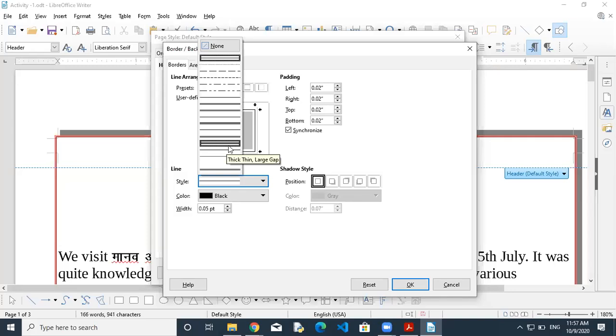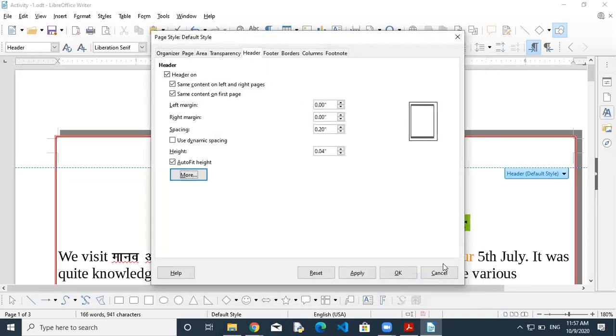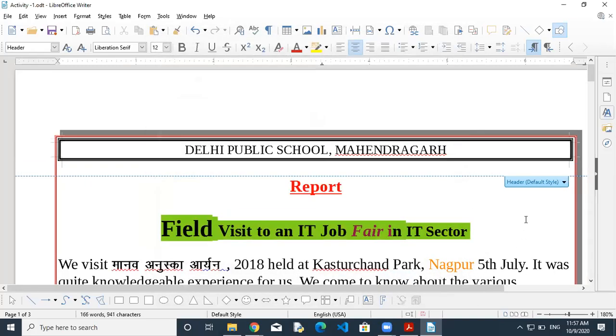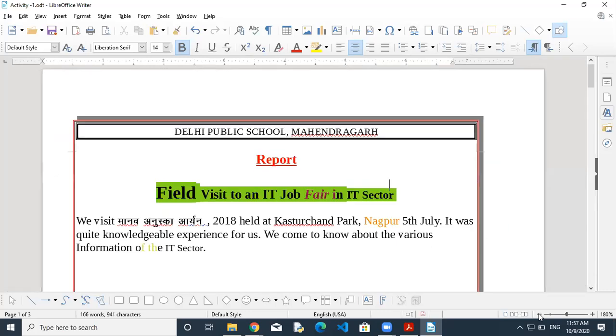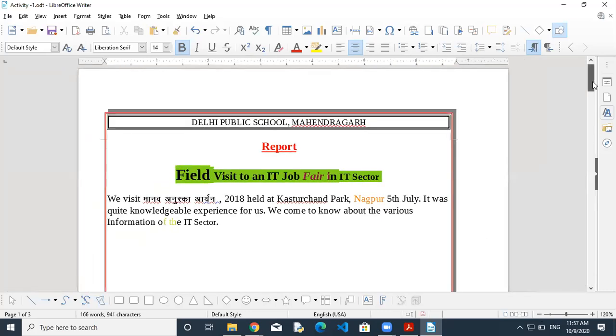You can select the style like this and say okay. And look at this, a border appears around the header also. Okay, so now I want to insert the footer also. I want to insert the footer here.